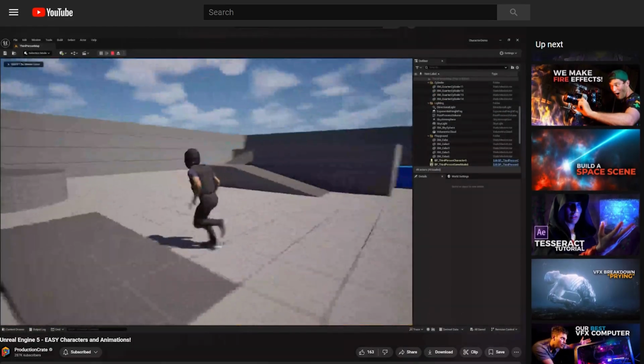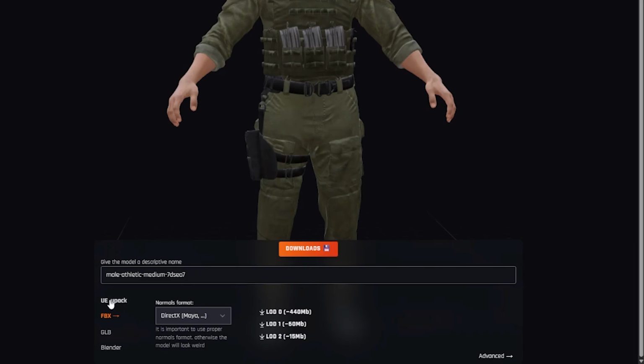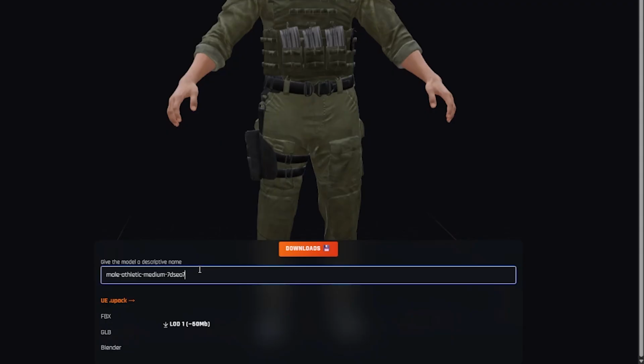If you have a pro account, we actually have this button right here where you can click on Unreal Engine UPack file, and it will create an Unreal Engine file for you, already set up with all the materials plugged in. Just be sure to name your character first, so I'll name mine Sheriff. Go ahead and press download, and now we need to get a bunch of animations from Mixamo.